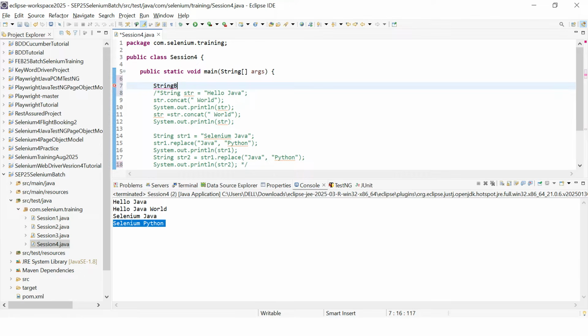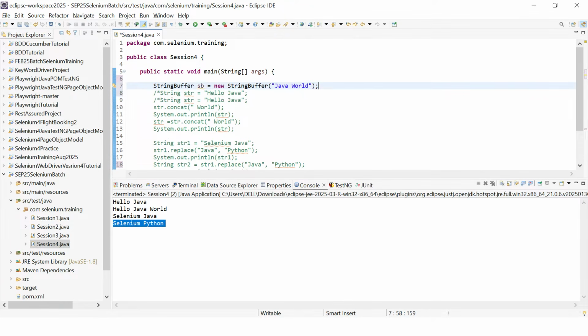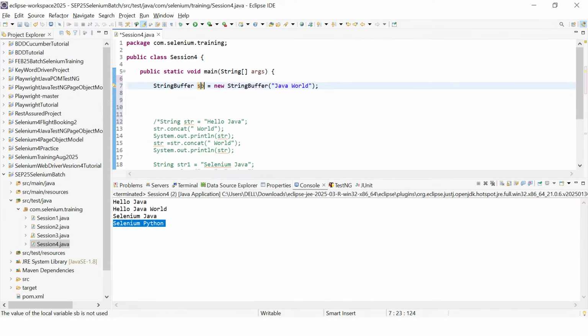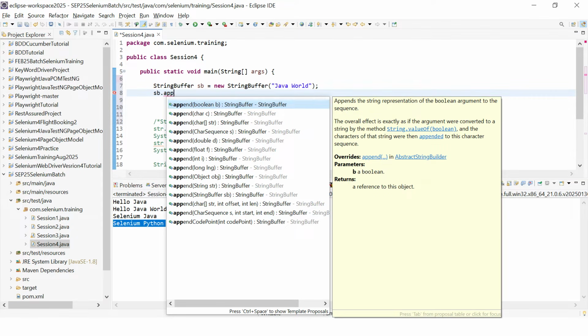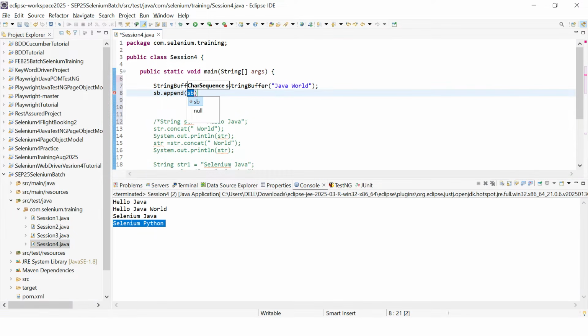StringBuffer is a class, and I can give a variable name called sb equal to new StringBuffer, and here you can give the string reference, say Java world. Like that, right? Simple thing I have done. Now, if you want to call the object, you can use append. You could see this method is coming, right? You can use append with a character sequence. You can try to append something.